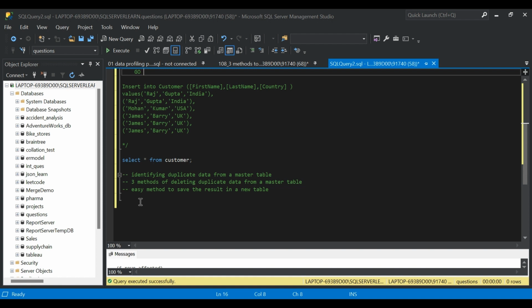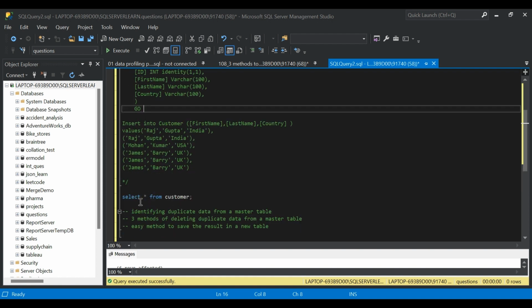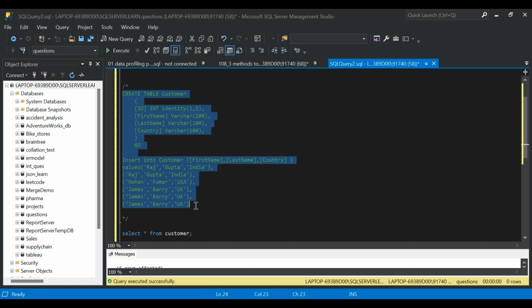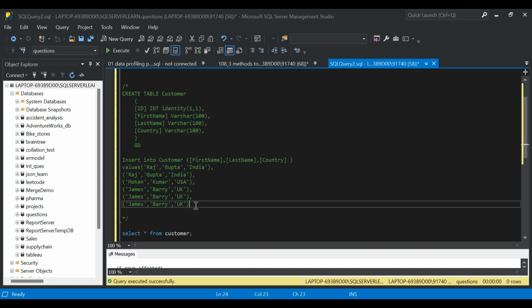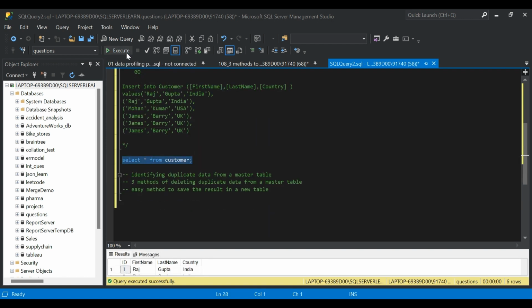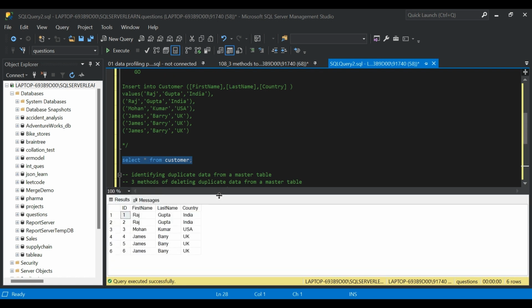So for that, we have already created a table called the customer table. The DDL and DML to create this table will be provided in the description. And this is the customer table. Let us query the table and see what the table has and what we are supposed to do. So this is our table.